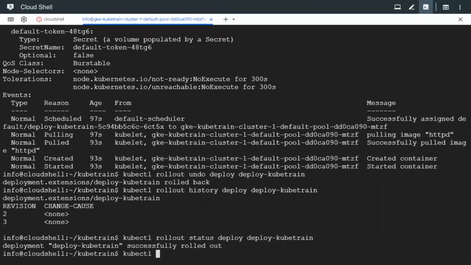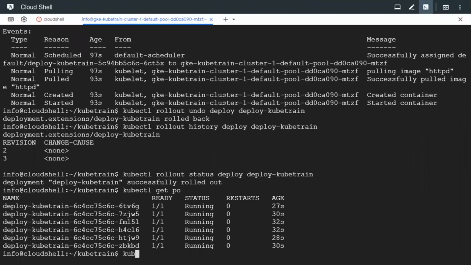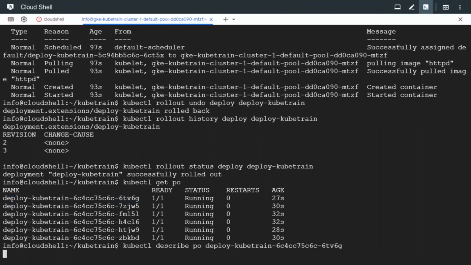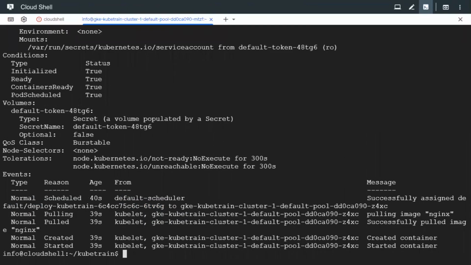Now let's see the list of pods. And now let's try to get into one of the pods. Try to describe one of the pods. I'm just copying, pasting. Yeah. So now we have got Nginx container. So this is how we will roll out.